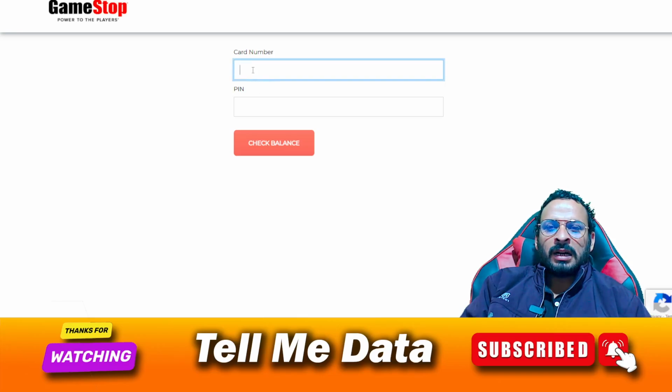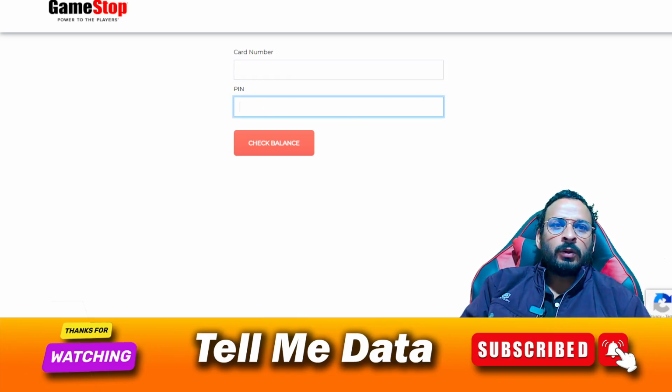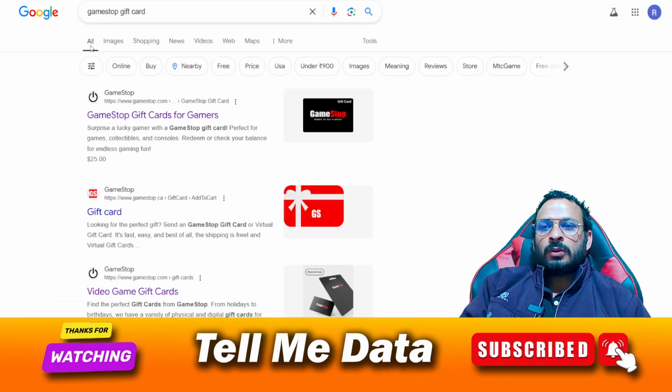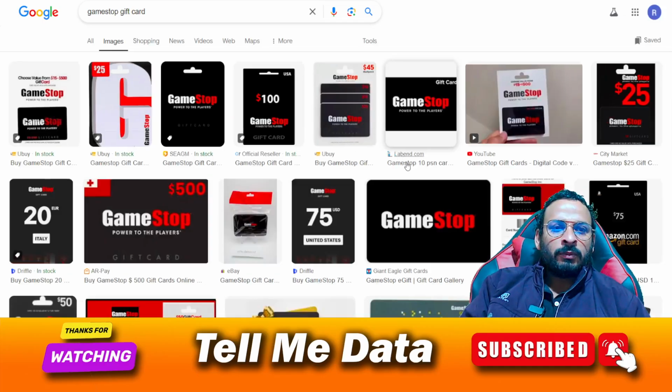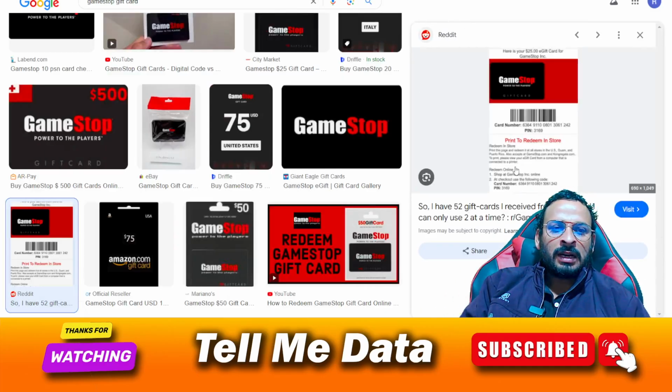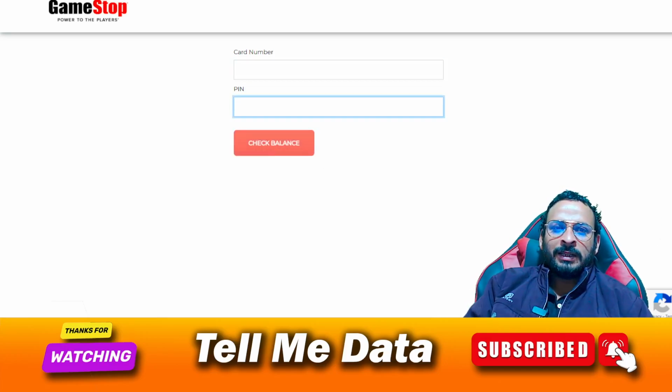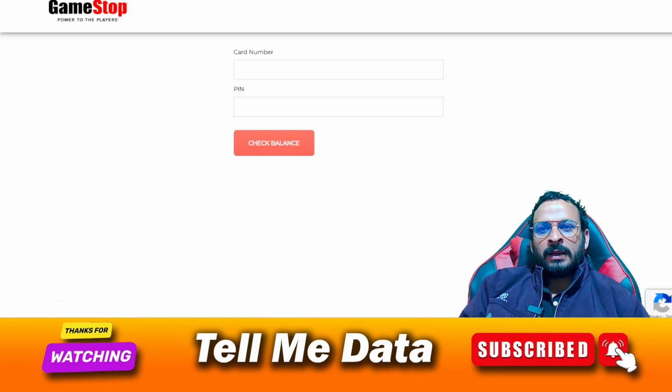You need to enter your card number over here and your pin number over here. You get your card number and pin number when you flip your card, on the back side of your card. Enter the details of your card and pin number over here, and click on check balance. By using this method you can easily check your GameStop gift card balance.